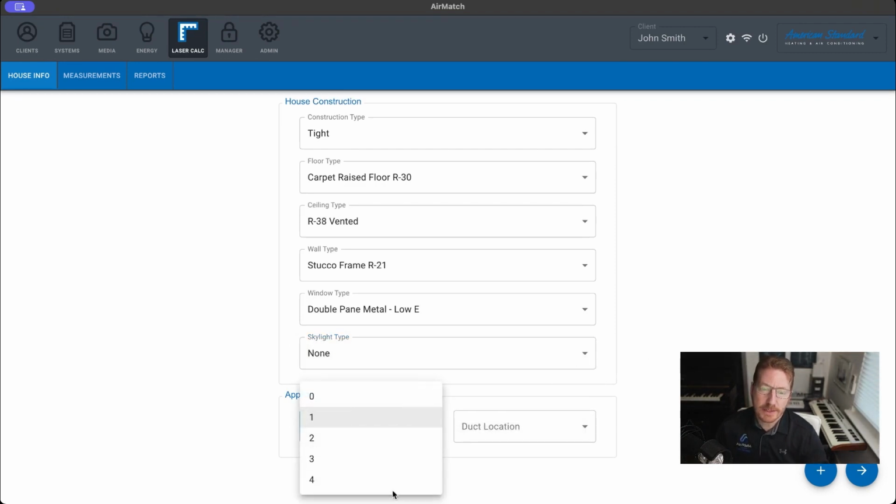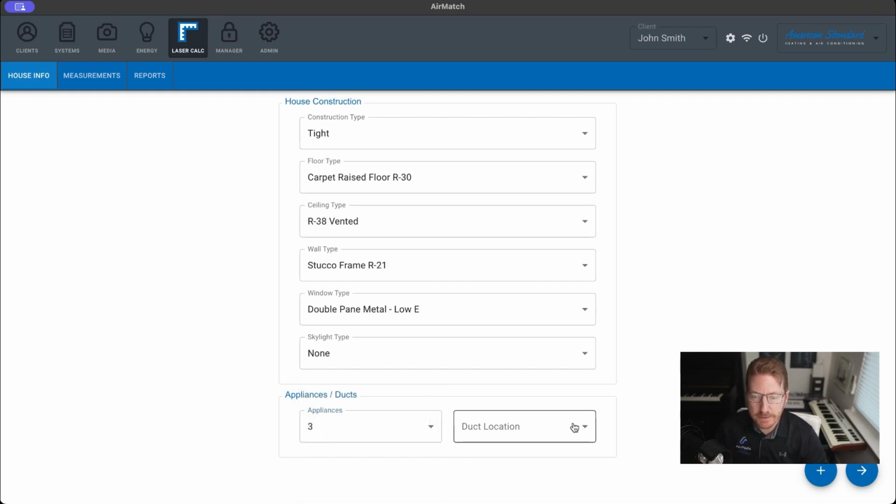Under appliances, we want to select how many major appliances we have that will impact the heating and cooling of the home. So let's say we have 3 major appliances that impact that. For the duct location, we're going to say attic, but you've got the option of a duct that's inside the air-conditioned space of the home or something that's in the crawl space or basement.